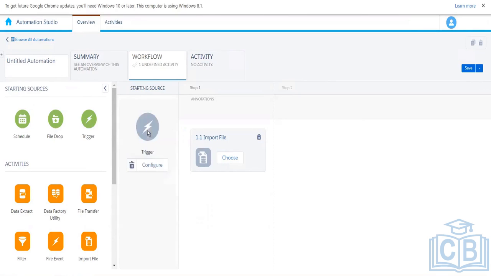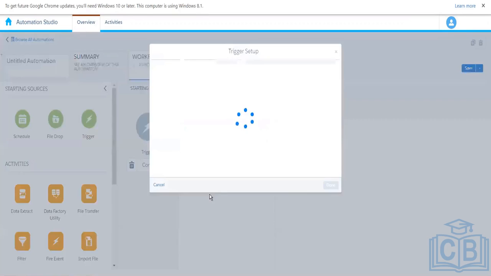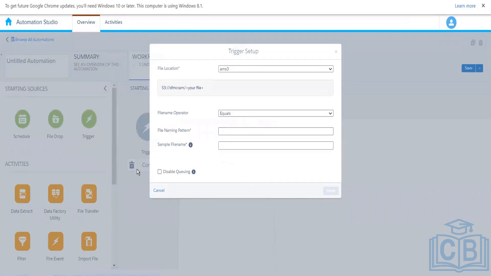Now, another starting source that we have is trigger. File drop only works with the FTP server, right? The FTP server which is provided by Salesforce. But let's say we want to start our automation whenever a file is dropped on any other server, let's say this Amazon server, or any other server. Whenever a file is dropped on that server, we want to start the automation. For that, we can use the trigger.